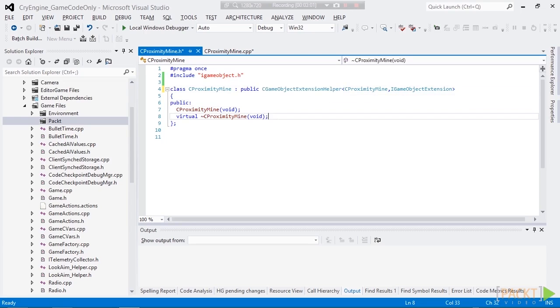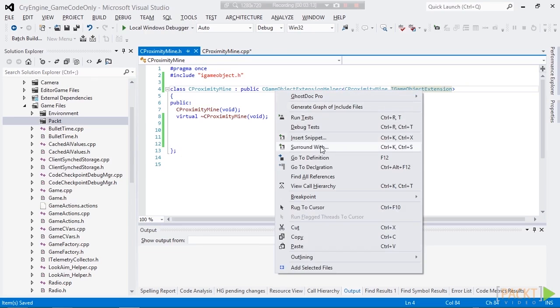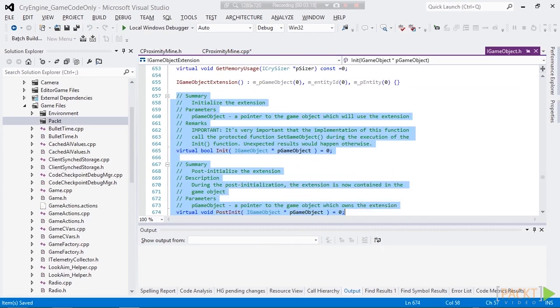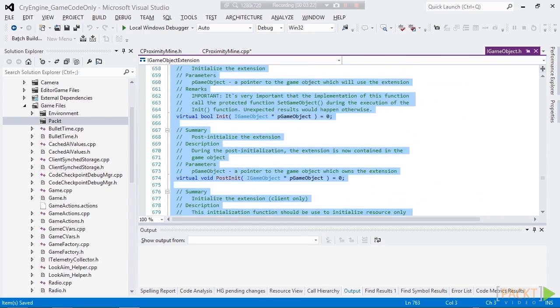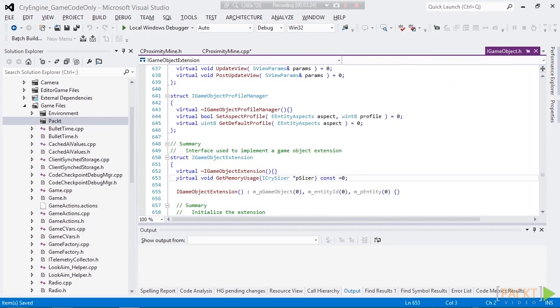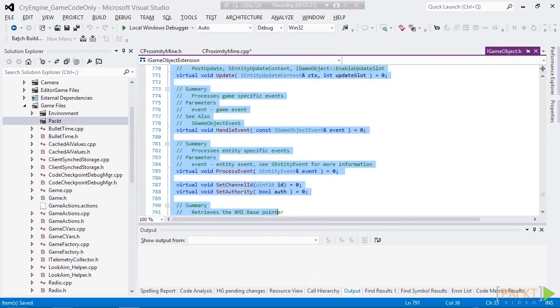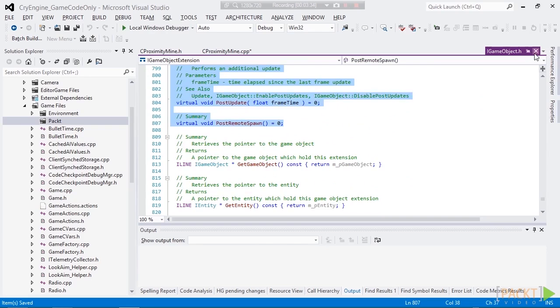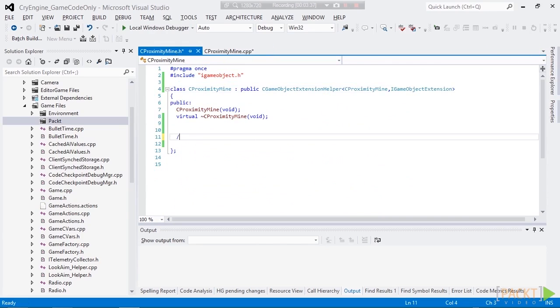So here's what we're going to do. The next step, we need to go to the iGame Object Extension class by right-clicking, go to Definition, and we need to grab all of the pure virtuals, everything. And we'll just go all the way down, keep going, until we go here. Beautiful. Go ahead and copy. And let's add them to our class, iGame Object Extension. Them here. Beautiful. That's all we need to do.